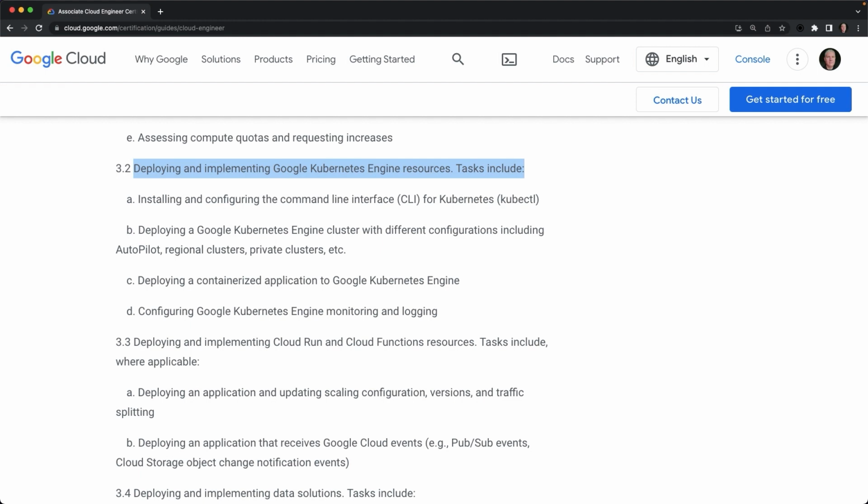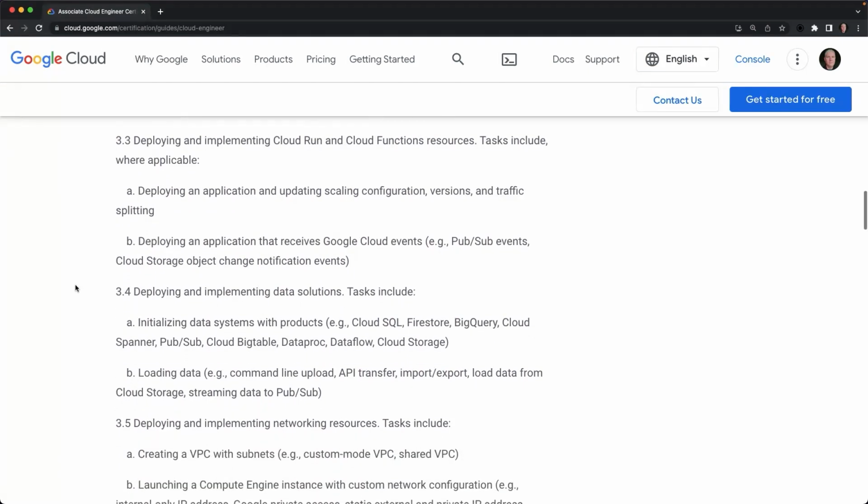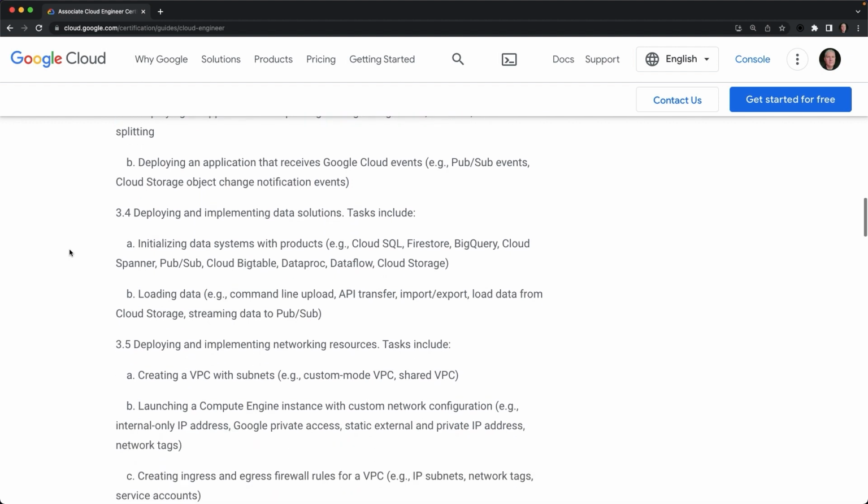They also assume you're going to be able to deploy and manage containers, and that you know how to set up logging and monitoring. Again, these questions are going to require some real-world experience. Now, 3.3 is all about Cloud Run and Cloud Functions. You'll have to be familiar with the trade-offs and when to use one or the other. You want to know how to scale your code and how to manage multiple versions. And then you also need to be familiar with what traffic splitting is, when it's needed, and how to do it. And finally, you also should understand how to trigger your code based off of certain events.